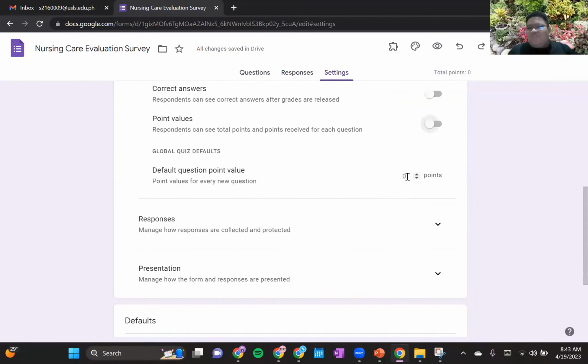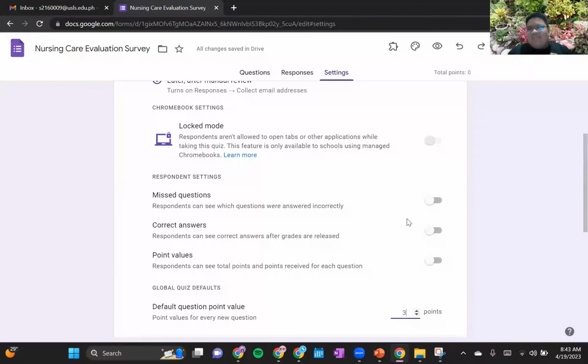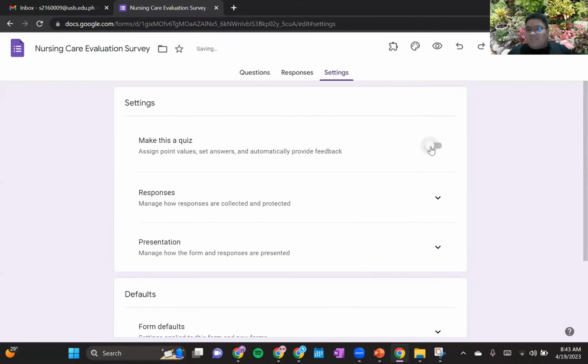Now, default question value. Halimbawa, bawat question gusto ko 2 points each. Okay? Pwede kong i-respond na 2 points each siya. Para automatically 2 points each na bawat question natin. Okay? However, for the purpose of this discussion, we are not making a quiz, so I will be turning this off. Okay, turn off ko siya, ha?